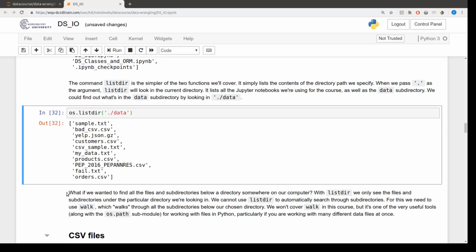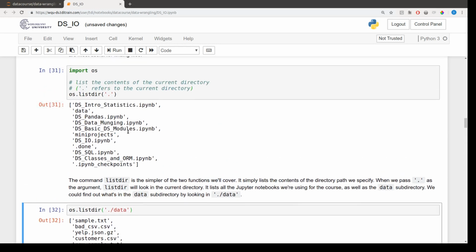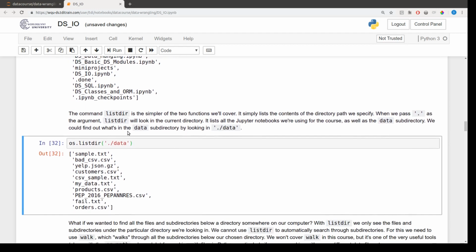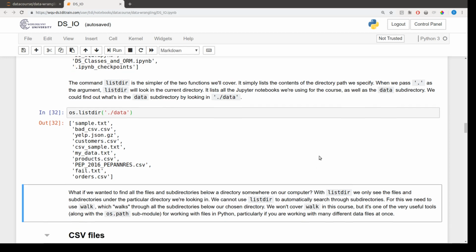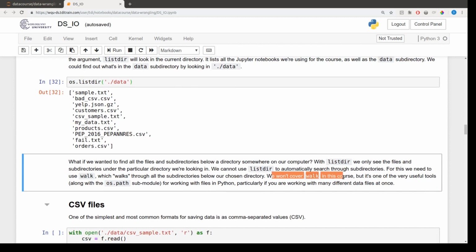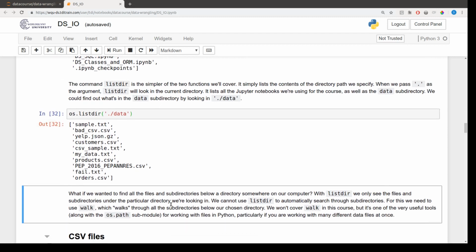If we want to not just see what's in an individual directory, but also its subdirectories, we'll want to perform what's called a recursive walk through our file system, starting at a particular directory and walking through all the subdirectories. So I mentioned here we won't cover walk in this course, but since it's quite useful, I'm actually going to do just a little bit of a live demo here, especially since this is the only topic I plan to cover in this video.